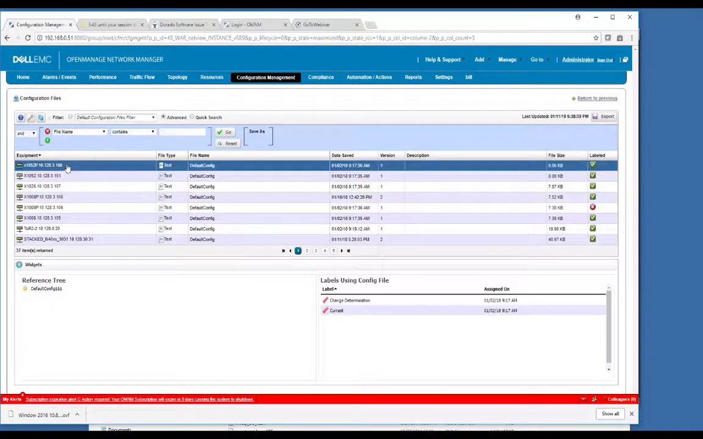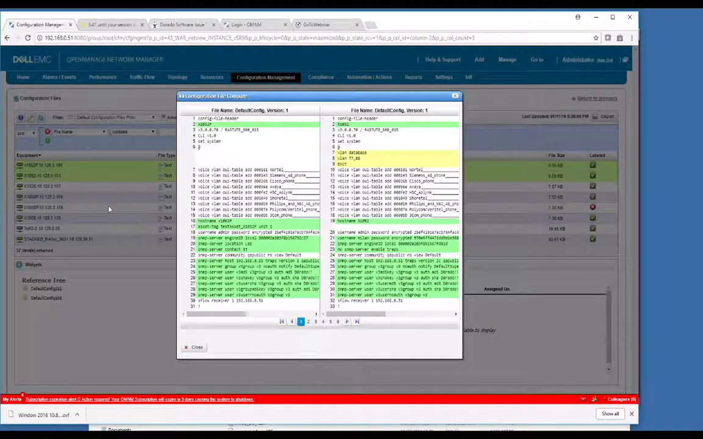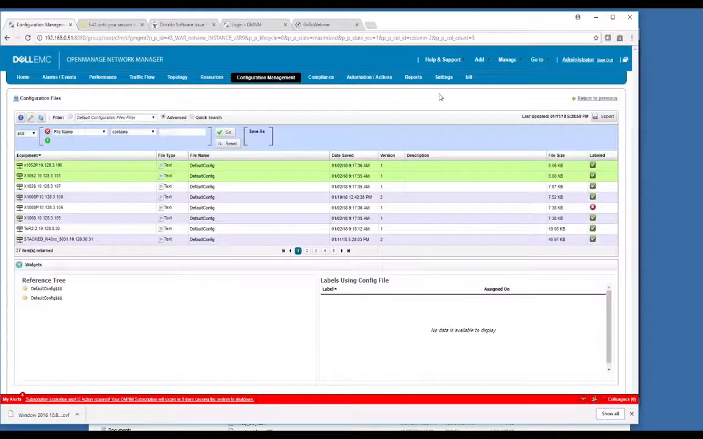You can pick one device. If you think it's the same model and you want to compare configs, I can compare this X1052P on this 100 IP to 101 to see if there are any differences. I'm not sure if I have any here. I have a few, it looks like. And you can compare that way as well. So kind of a nice feature there.